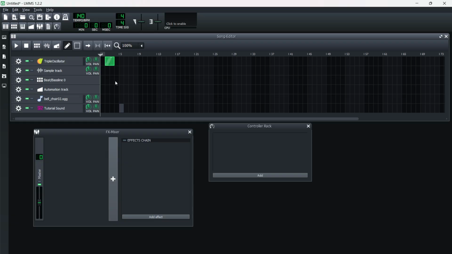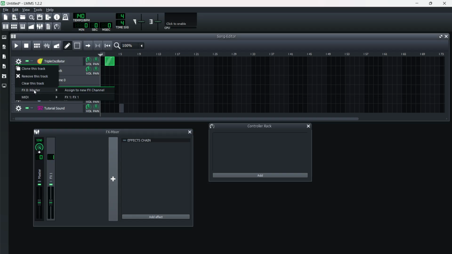So to do this, first you have to go over here within your song editor, excuse me. You want to click on this setting cogwheel, and you want to basically set it to a new FX, okay? So in the FX mixer, you can create new channels over here. This is going to be FX1. I created a new one, and we're going to use this one. So I'm going to assign it this one. I'm going to hover over it and do FX1 like this.